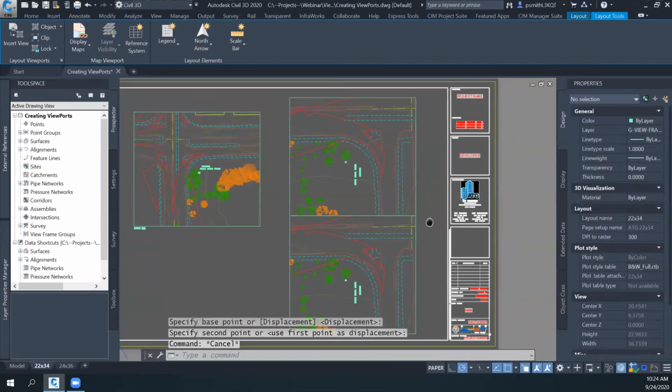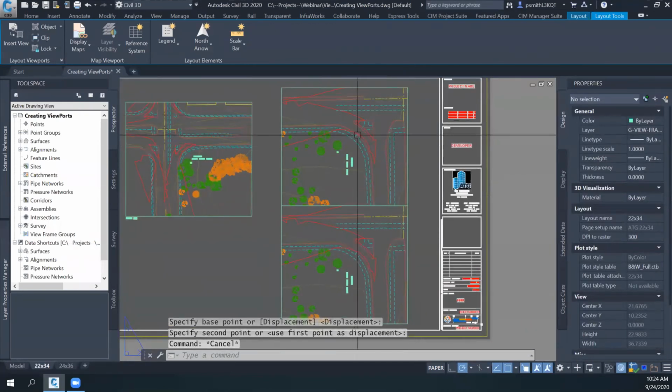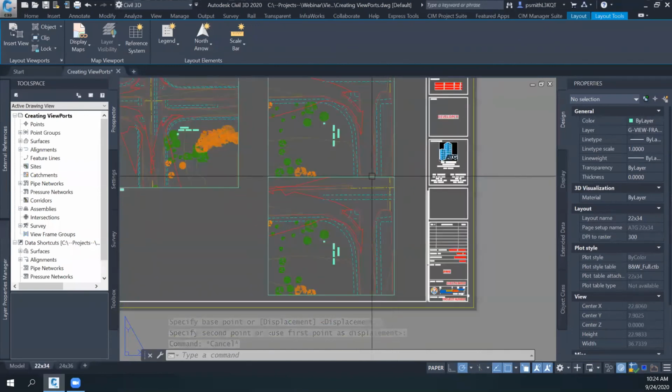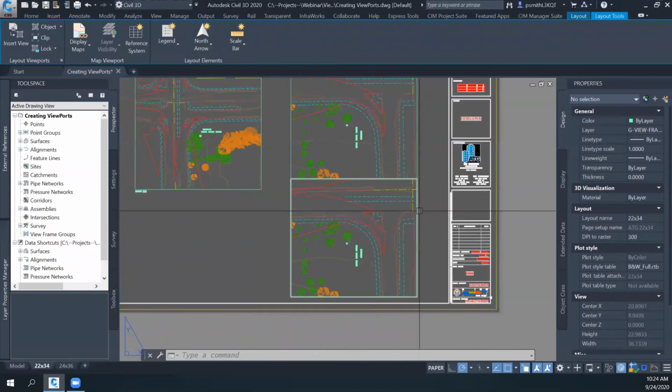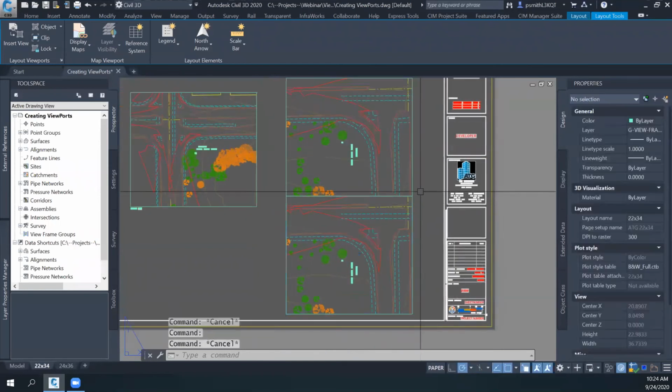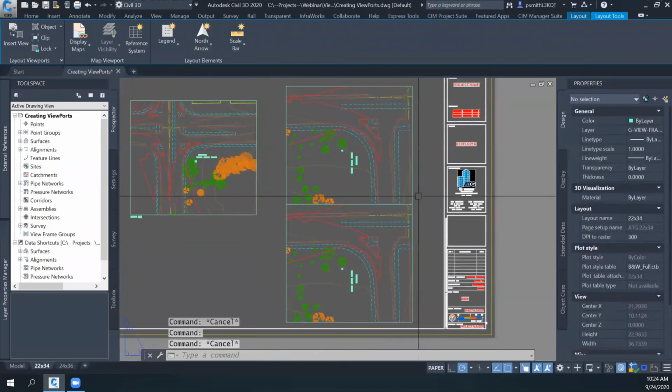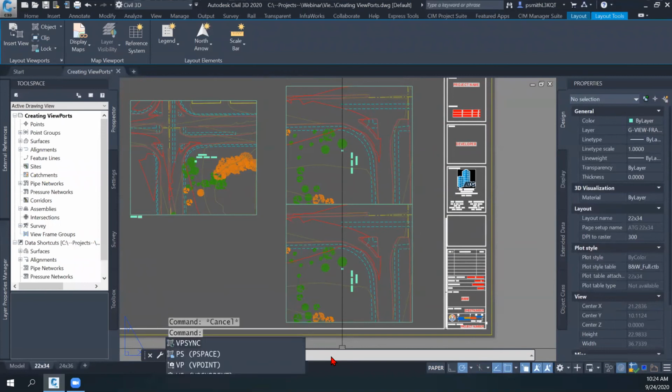All right, so I have two viewports here. Let's say we want to cut a match line right through here and continue this at another location. For this, we're going to use VP sync. So I'm going to do VPSYNC.